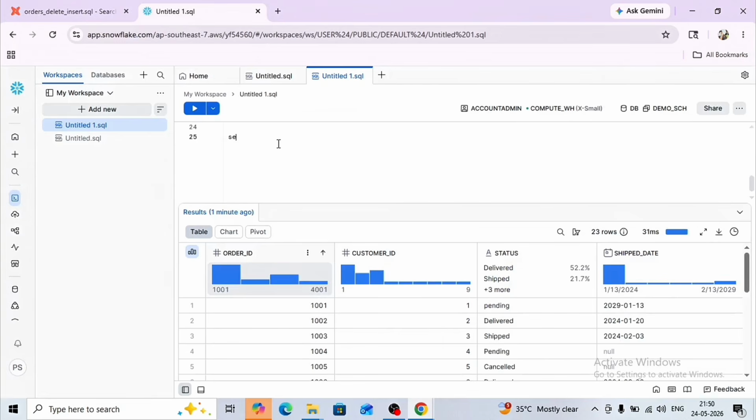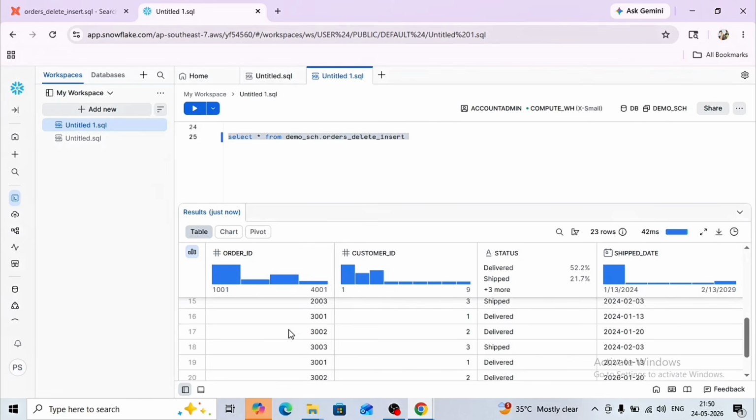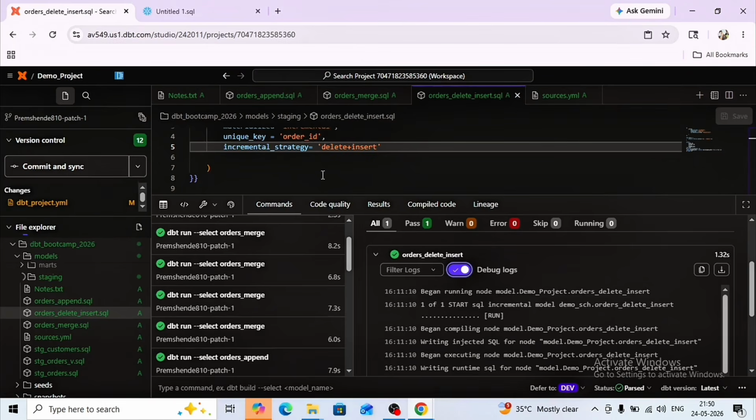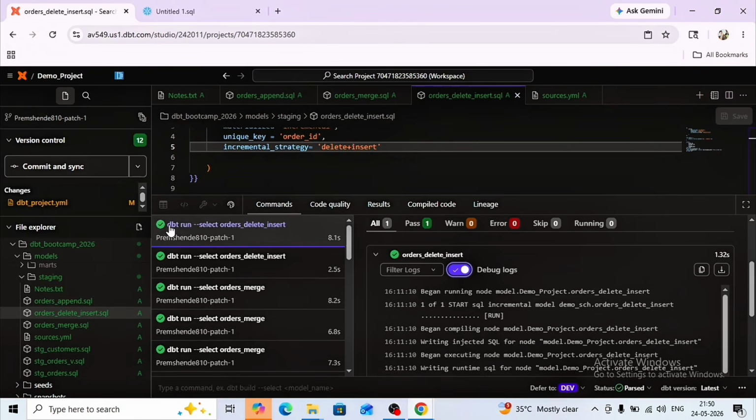So I'm running one command, select star from our table, which is named orders delete insert. Let's check. Okay, so here I can see we have this table with 23 records. Now let's rerun this DBT model. Let's check whether it changes in the internal DBT generated logs or not. Okay, we are rewriting it.